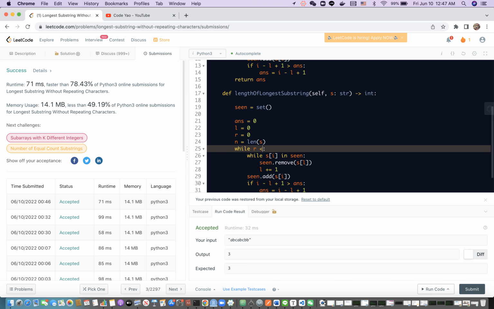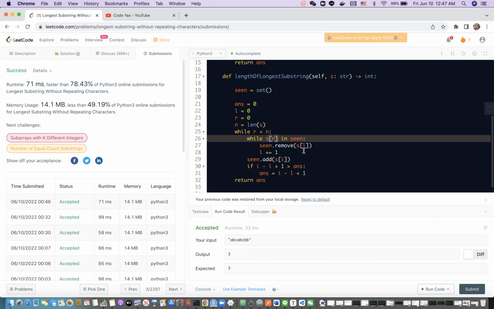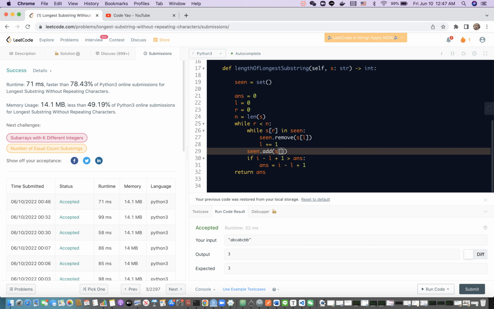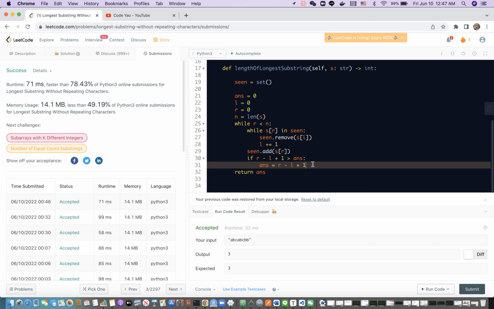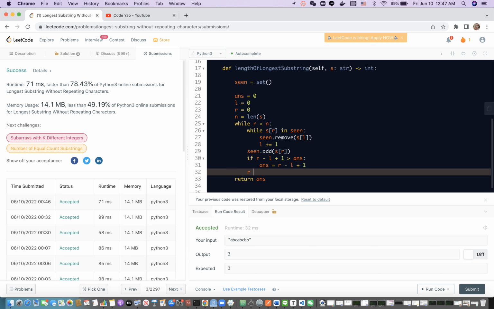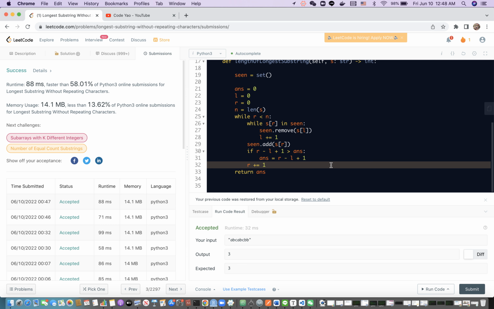While r is less than n, if s[r] is in the set, we do this removal, then we add s[r]. Then if r is like this, we update this. After that, for each of these, we just update r by 1. Then we can check it also passes the generic cases. So this second format can sometimes be convenient for solving more complex problems. So yeah, we'll also practice some of those problems when we have time. That's it. Thank you very much.